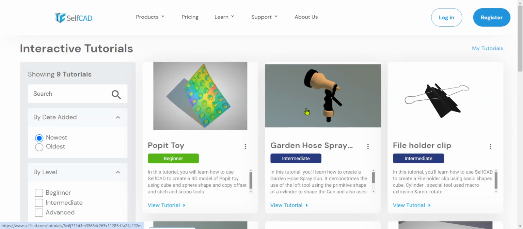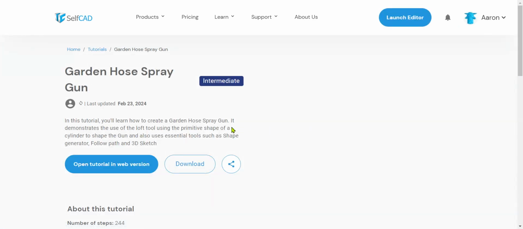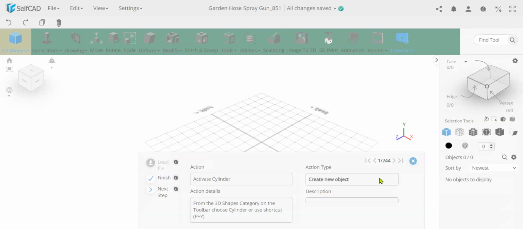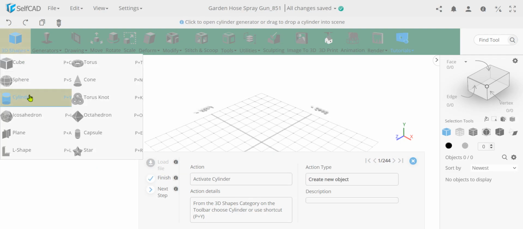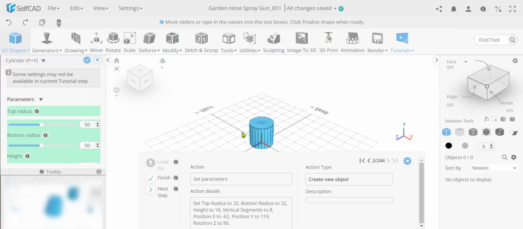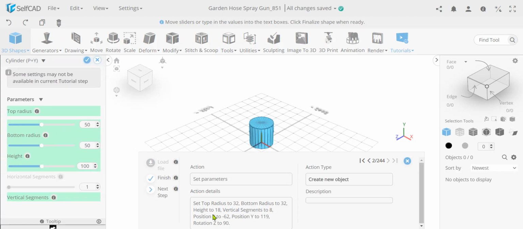Hello everyone. In this video I'm going to review this interactive tutorial, this garden hose design. I'm going to load the tutorial here and start. This is a very interesting design. It's going to show using Loft, something I've not shown in previous tutorials, I think. And I'm going to play it here automatically.